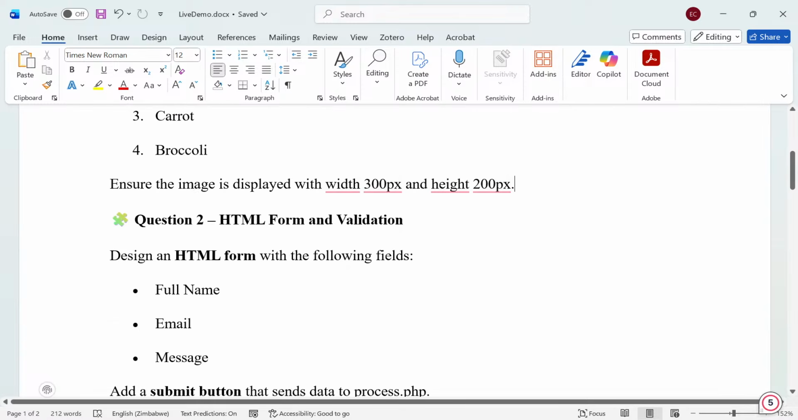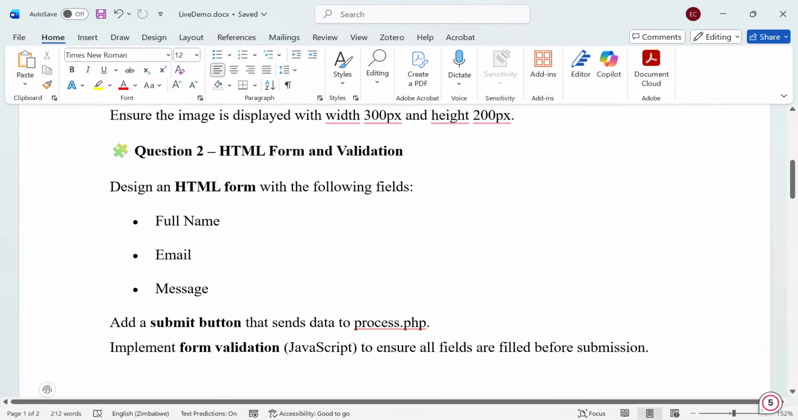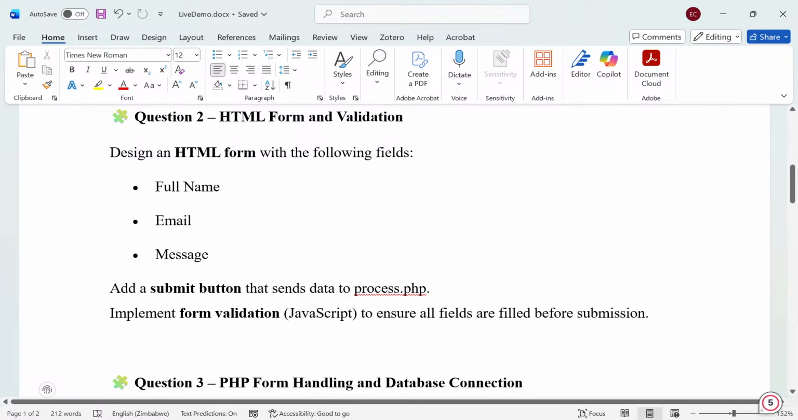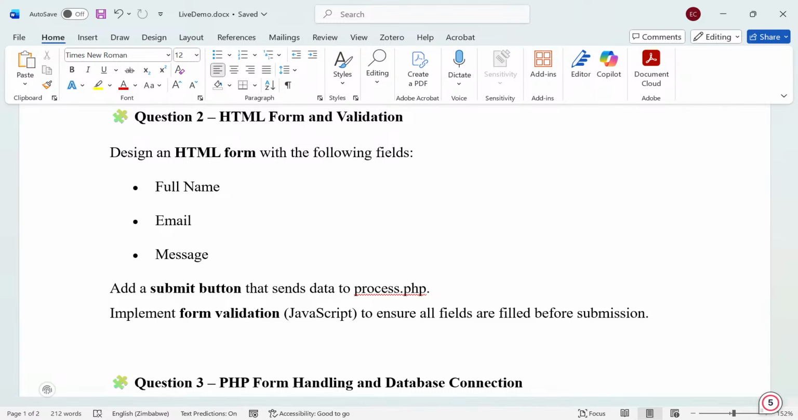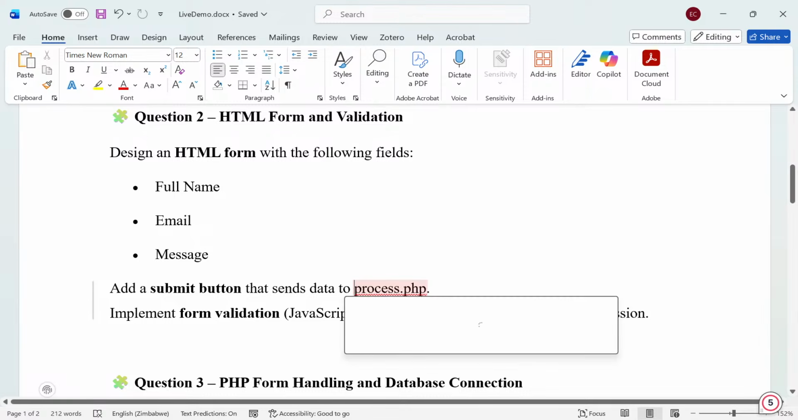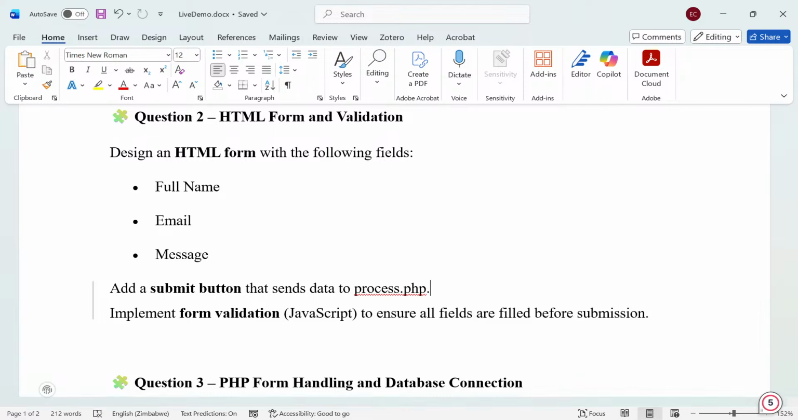So now let's look at the issue of this HTML form that we have, which says design an HTML form with the following fields. There's the full name, there's the email, and then there's the message, right? And then we need to add a submit button that sends data to process.php. So there's something that you really need to look at here. There's this which says we need to submit to process.php. So we need to make sure that maybe we have that file as well.